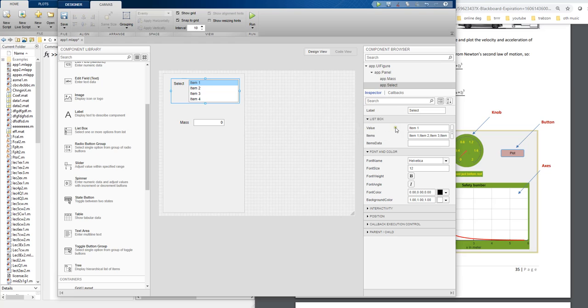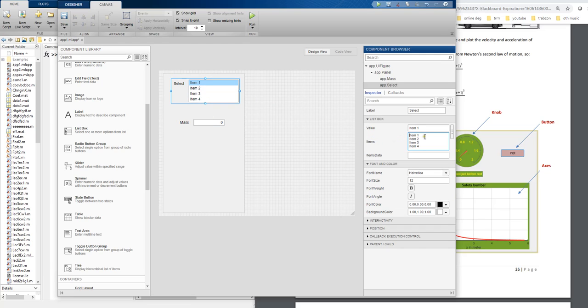The current value now is item number 1 because, as you see here, it says item 1 has been selected. So what are the items? Click here. We have item number 1, item number 2, item number 3, item number 4. We can change them. What items or options do we have? Plot velocity. Okay. Next option, plot acceleration. Next option, plot both. These are the options. Now, what is the value corresponding to each one? Here, item data. I will write them here.